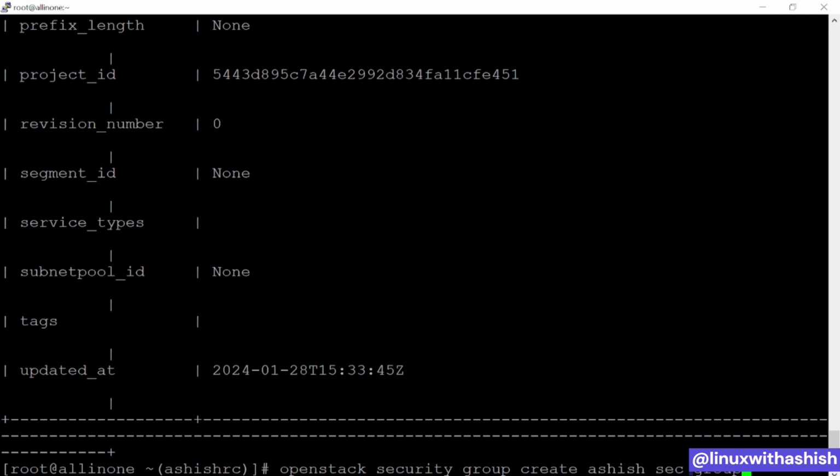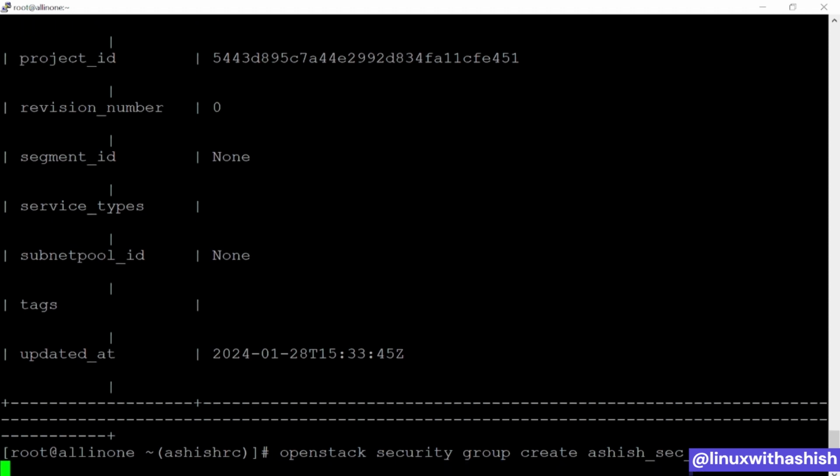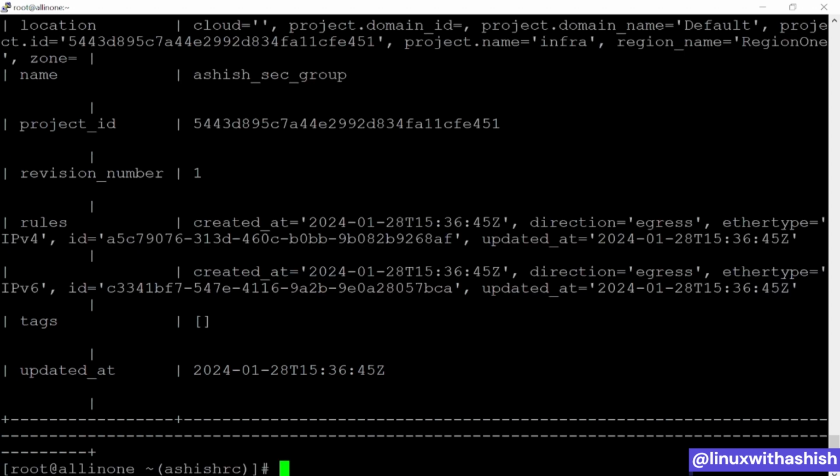Okay, this is the name, Ashish_sec_group, the security group for this. So I have created one security group. The group is created, and if you want to know, the rules are already given. Okay, IPv4, IPv6, every rule is given.